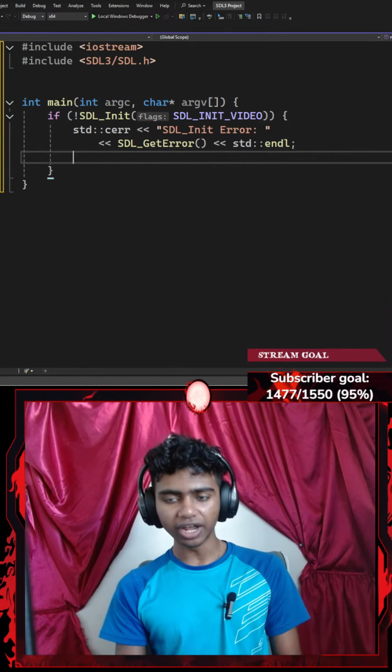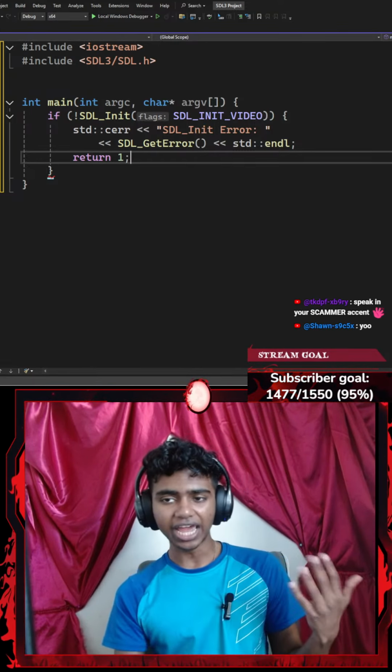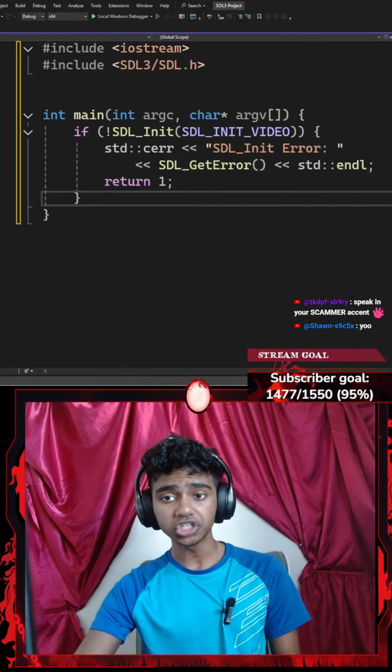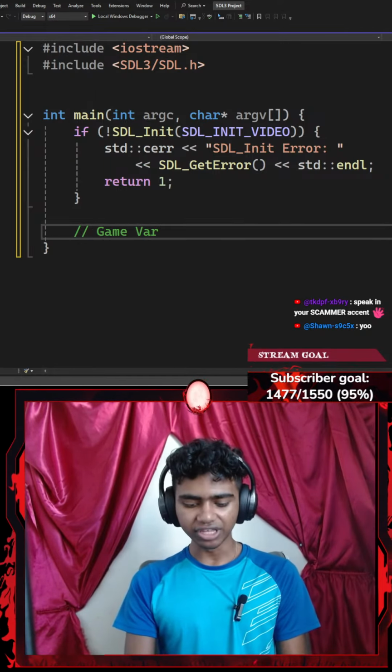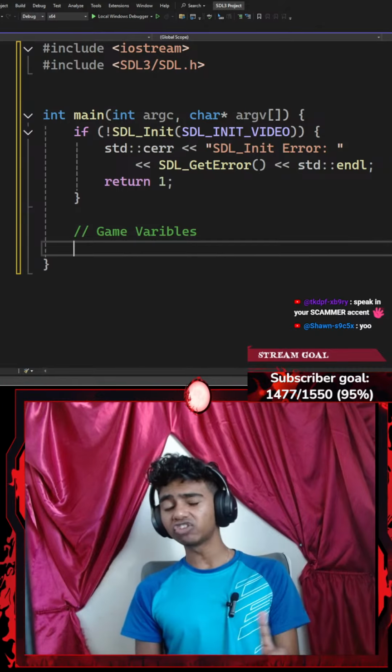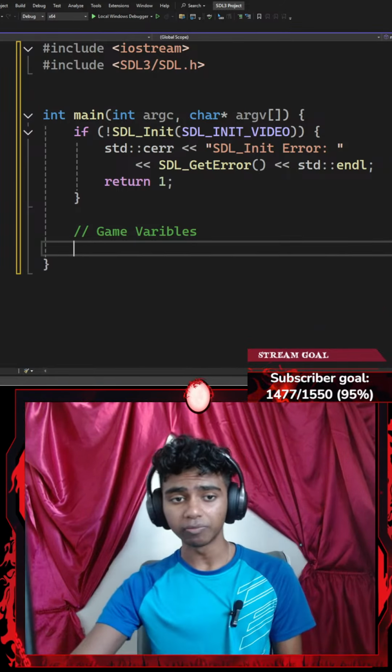Okay, now after I'm done checking if my SDL was not initialized properly and also initializing my SDL, let's add a comment that says something like game variables. And this time, unlike last time, I'm not just going to be adding gravity, I'm going to be adding gravity plus a jump logic.